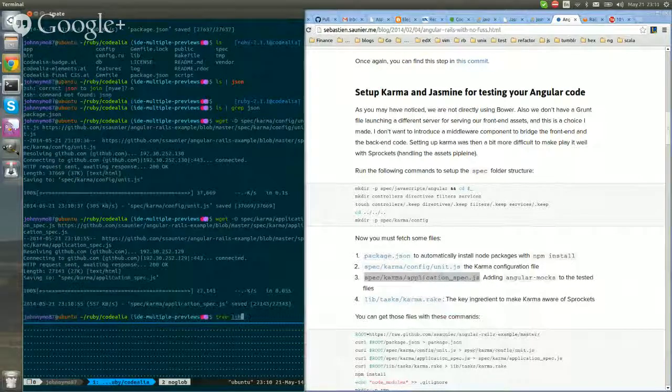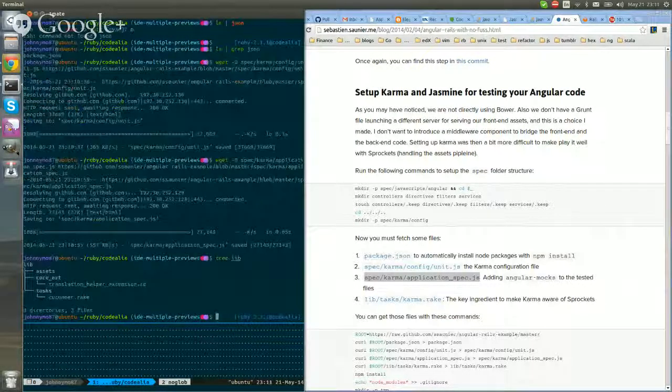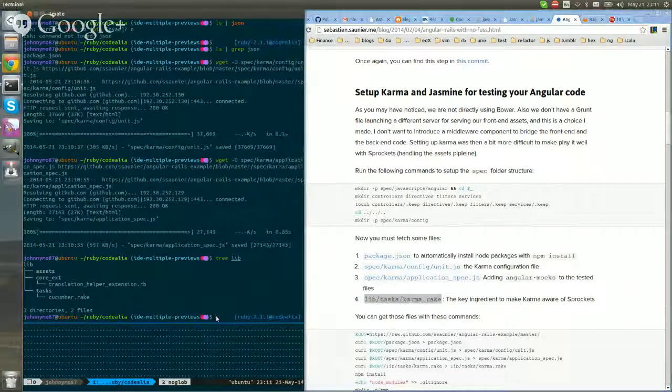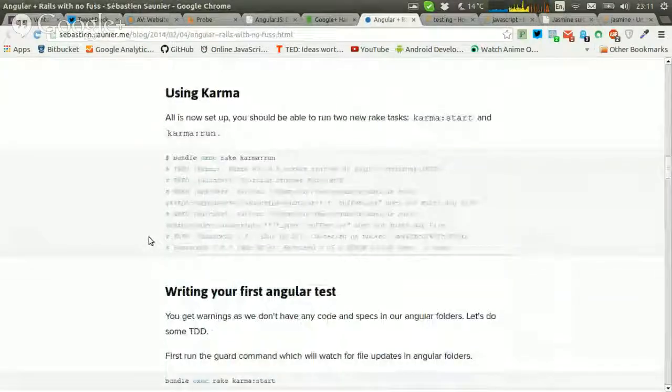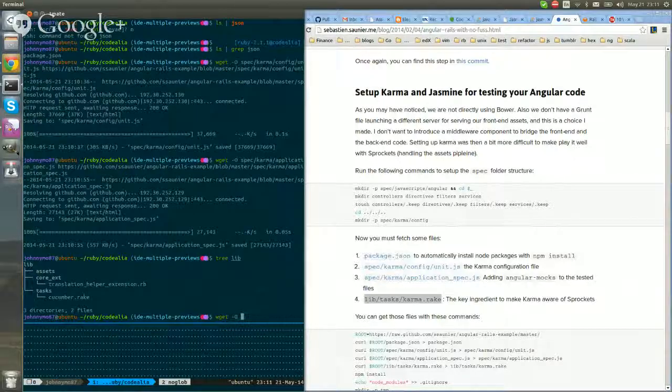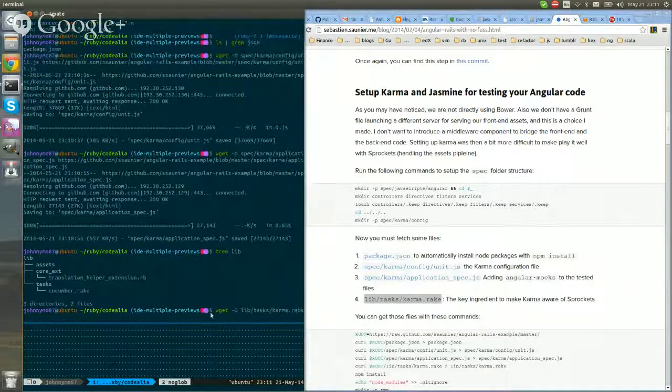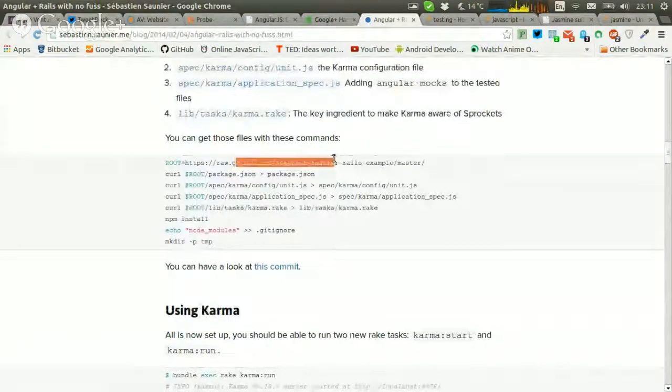Do we have a libtask? We do. Okay. So we're making a karma.rake file, so I don't know if we're actually technically getting away from rake. Just FYI. Oh, we're getting away from Rake Jasmine. True. Rake Karma. That's interesting. I want to have a look at this guy's repo.